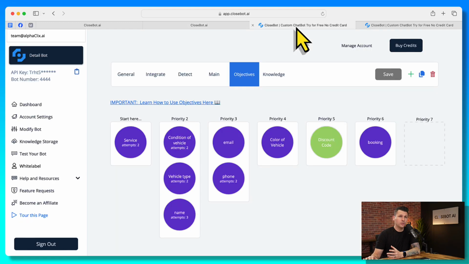Now, if you go to your CloseBot, and you must be integrated, forewarning, you must be integrated to the Go High Level account that you wanna be working within. Otherwise, you will not see some of these options. So I'm gonna click on these objectives and I'm gonna show you a couple things here. So we've got condition of vehicle, we've got vehicle type, and we've got service. So these three objectives right here.